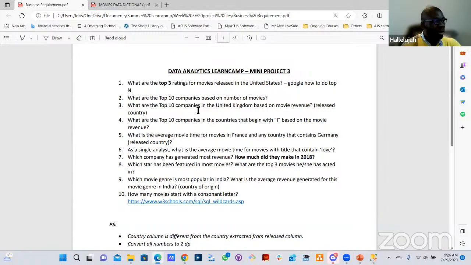So the top 10 companies in the United Kingdom. The United Kingdom here that you'll be using is the released country, not the country of origin. Do you understand? So it's just like you're looking for the top 10 companies in the United Kingdom. But for the United Kingdom you'll be using, that's why I put released country. So it's the country column that you have extracted now that you'll be using to pick your United Kingdom. Do you get the logic? Yeah, I hope you do.